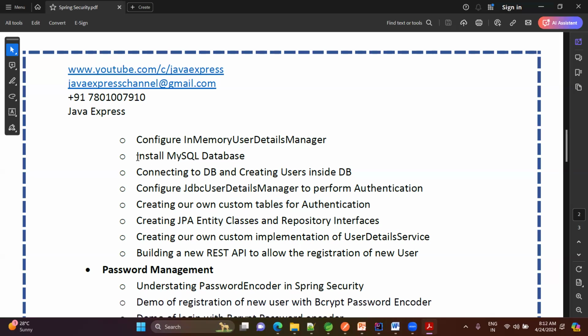Whatever we are using as the MySQL database, here I will use it as a Docker container. It's not like installing MySQL again and again. Instead of that, I will run my application on a Docker container, and I can connect it to Docker as well here to perform this authentication.